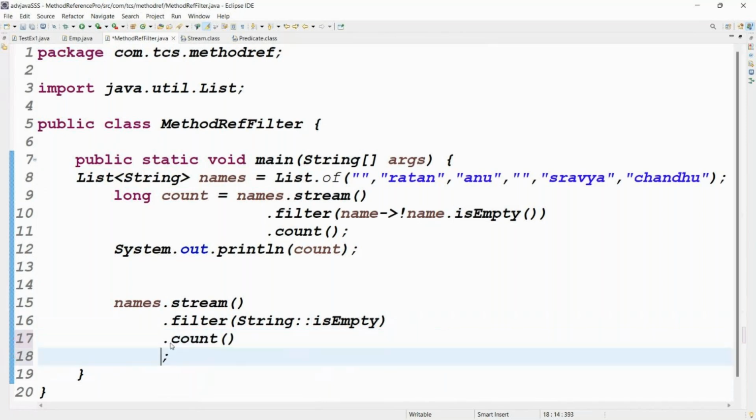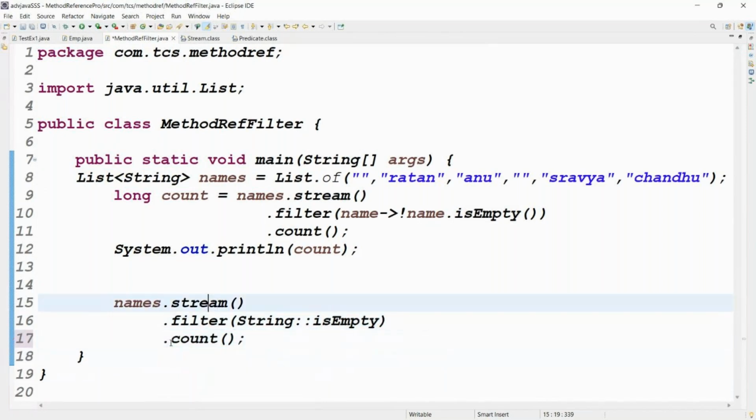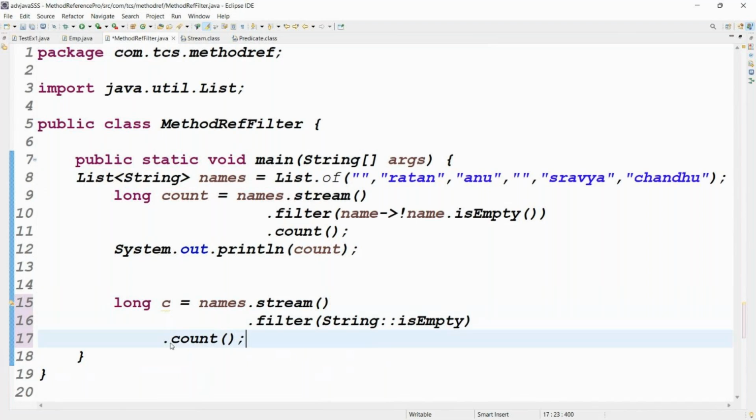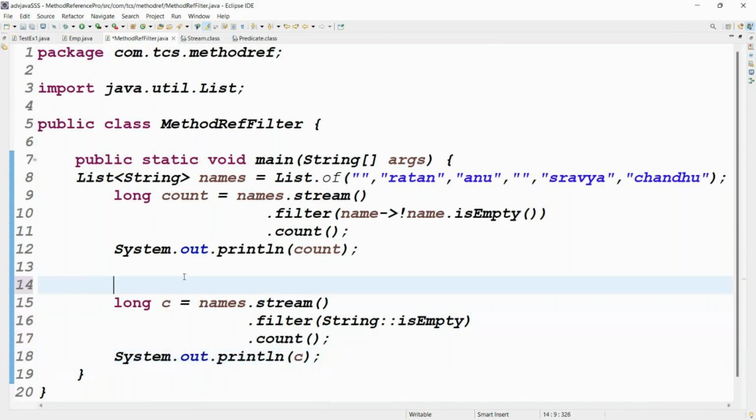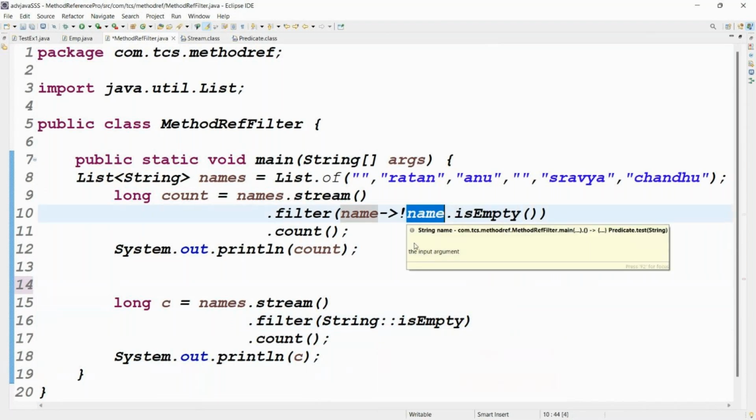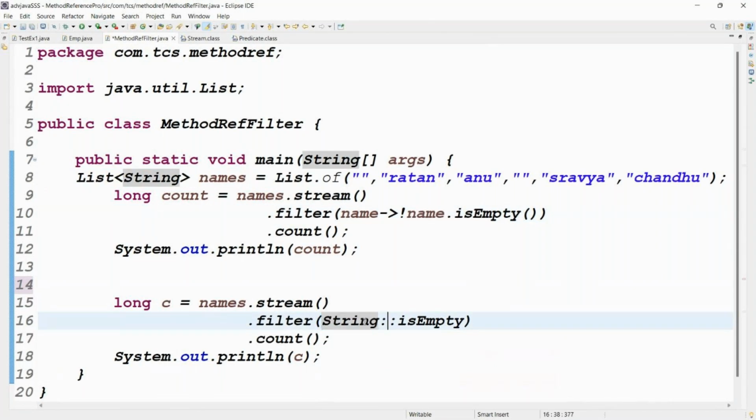If you take the count data, what type of data is count? Long. Just take a long c variable. Is empty, how many values are there? Just we need to check. This is our control space, c value. So what is the expected answer? First, this is name dot is empty, now String colon is empty. You don't need to take the name variable. Name is what type of data? String type. That's why String colon is empty.